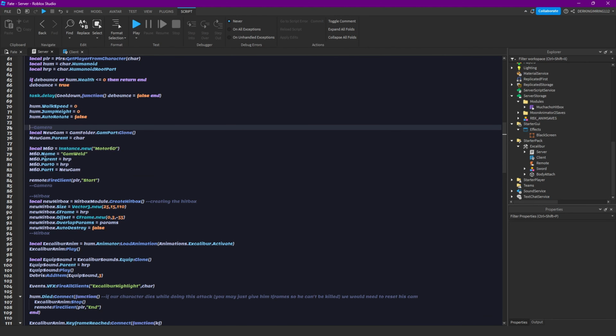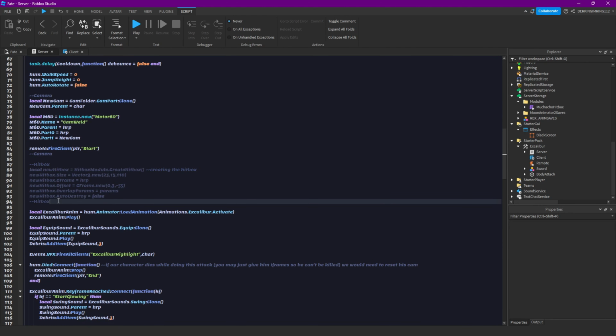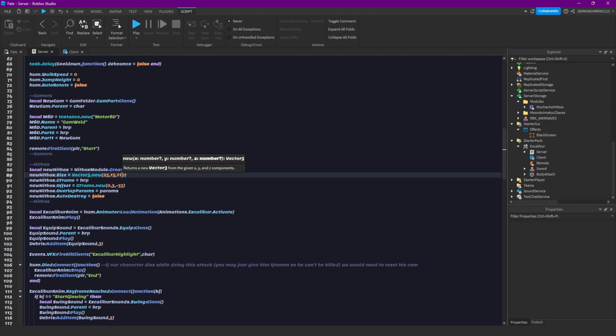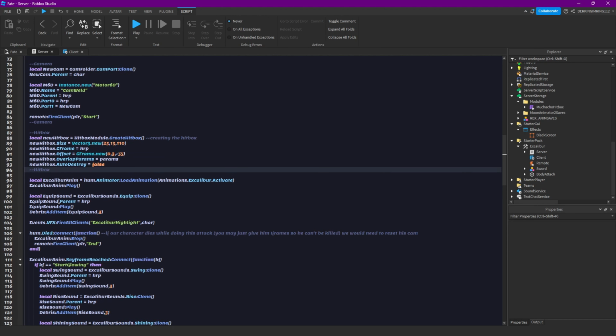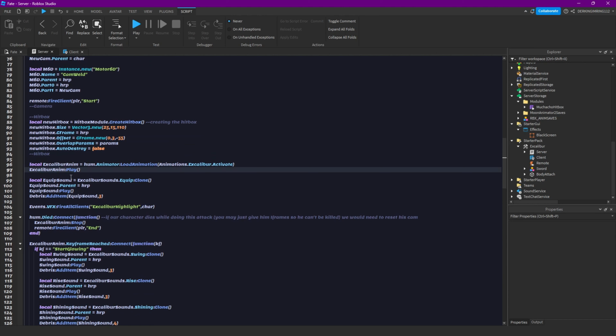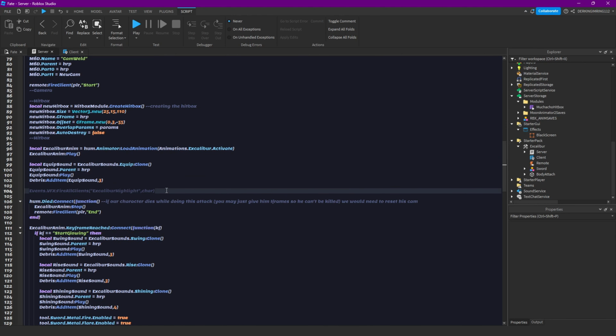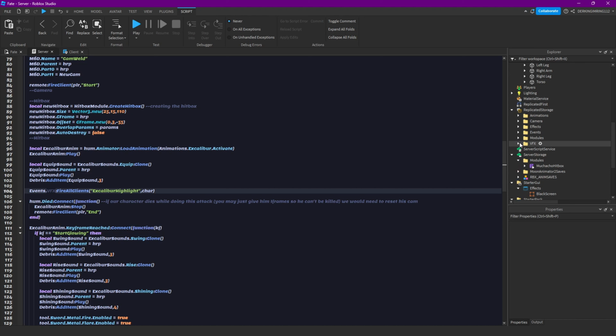Then after the camera stuff, we are creating the hitbox, but we aren't going to start it yet. We just created the hitbox. You can configure the size, the offset, and so on however you want. Then we are going to play the animation and the sound. Then we are going to put a highlight on the player, so we're going to fire a remote event, this VFX remote event.